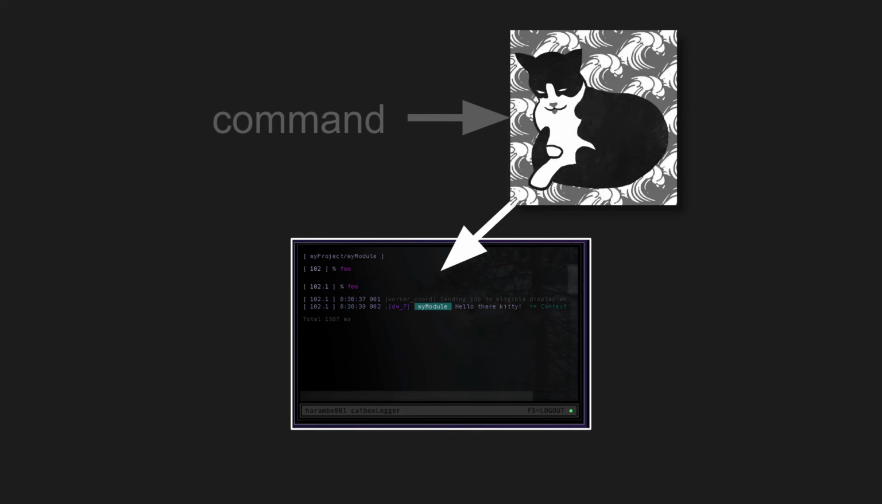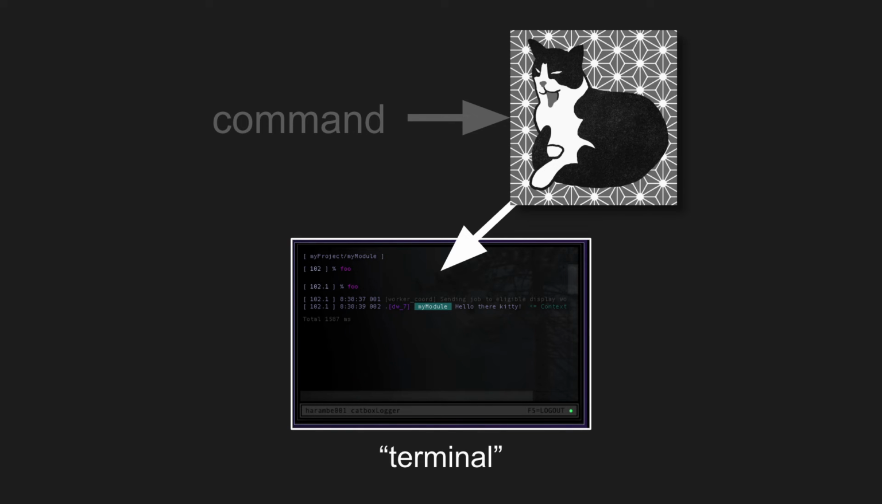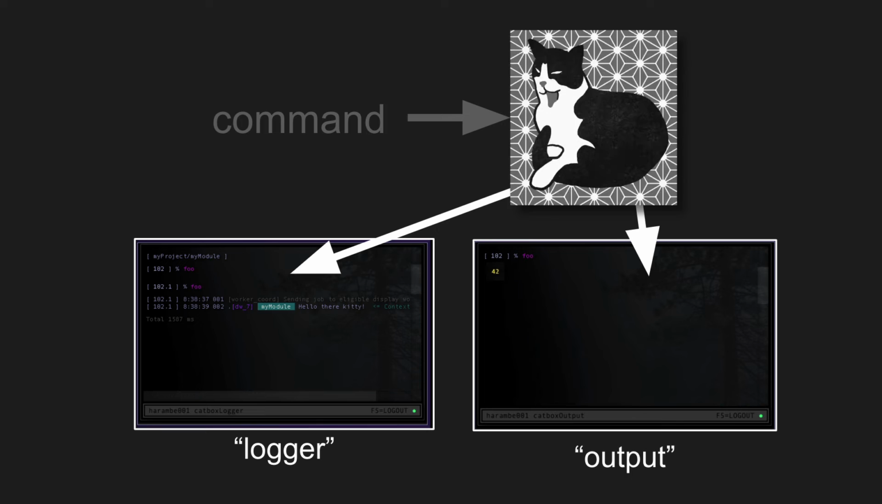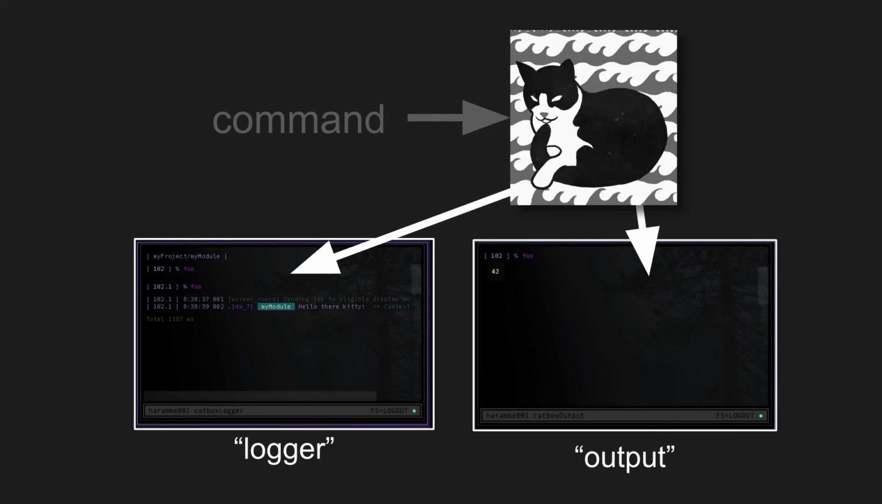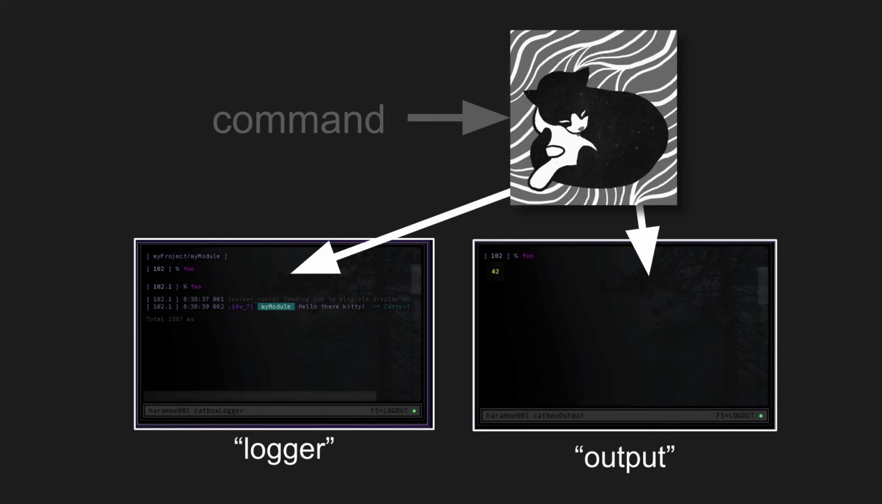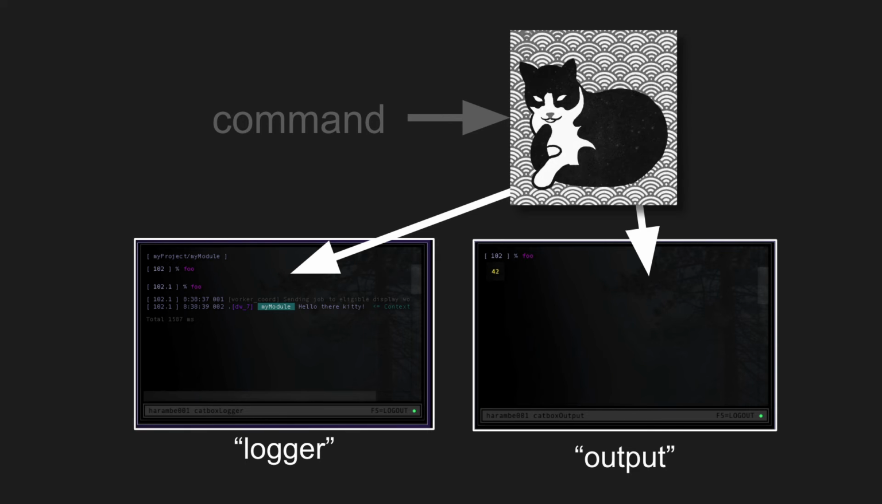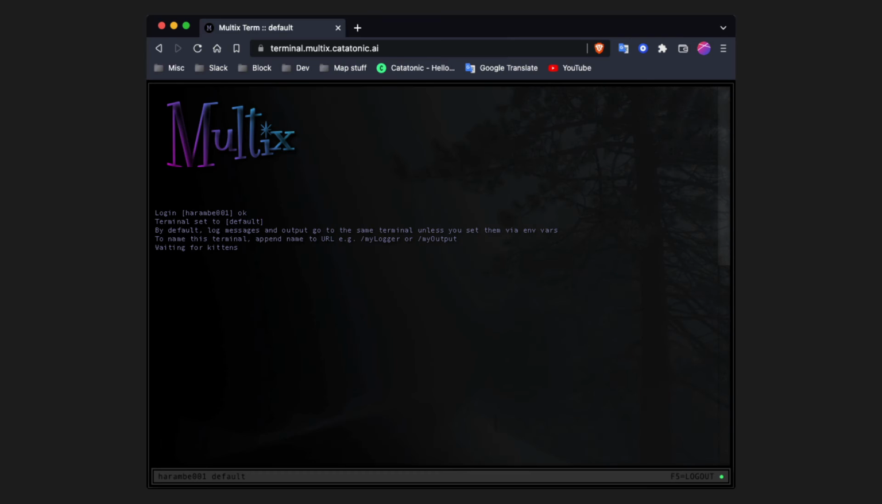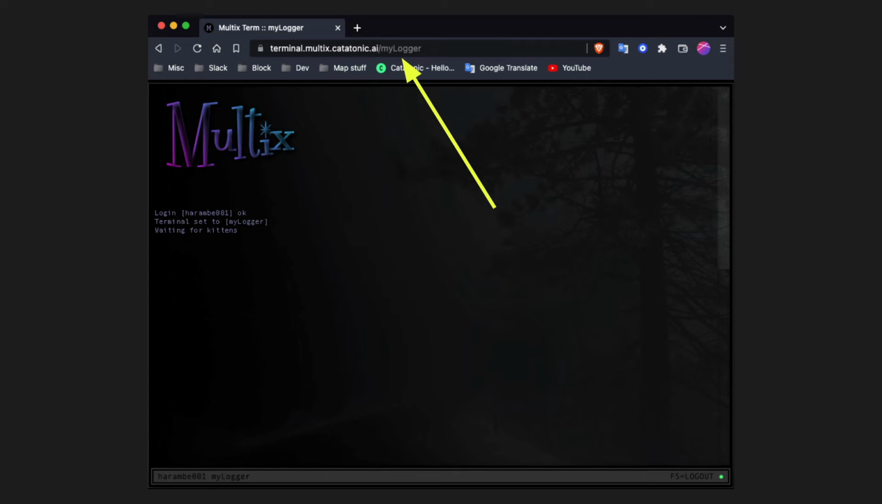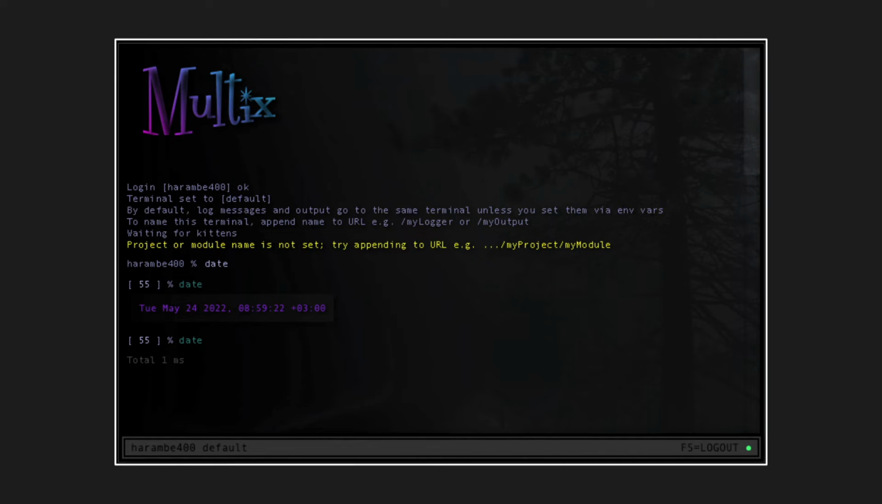So when you run a command, okay, the output can be sent to a terminal. And you can have more than one terminal, okay? You can put logs in one and results in another. How do you do that? Well, I'll show you here shortly. You basically use some environment variables and you can name your terminals. You just basically add some stuff to the URL. And of course, you can run commands directly from a terminal, kind of like old school, right?